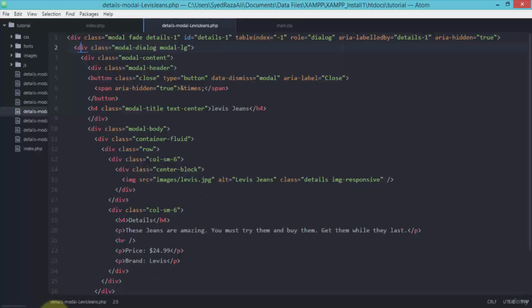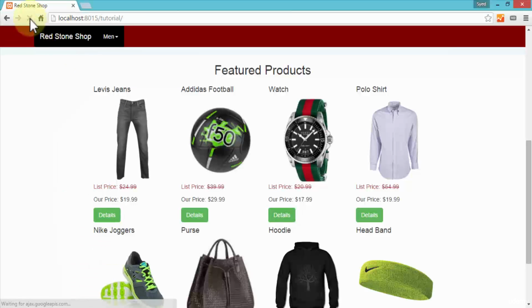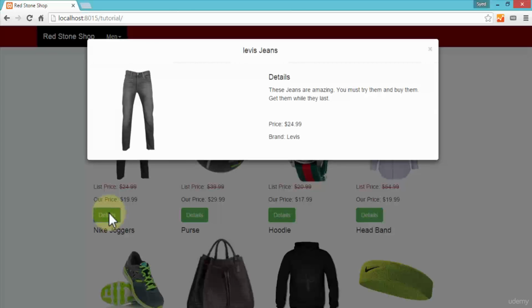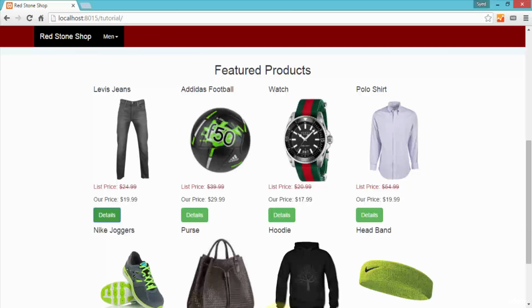Okay, so let's navigate to our site, refresh. Great, where's my Levi's jeans? Right here. So at this point, if I click on details, a nice modal pop-up comes up, shows me the image, placement, my title, the details of the product. These jeans are amazing, you must try them and buy them and get them while they last, and then the price and the brand. A couple of things I don't see is the button. I don't see a button here that we created, and of course a title, some text that we need to capitalize. Let's go back to our code.